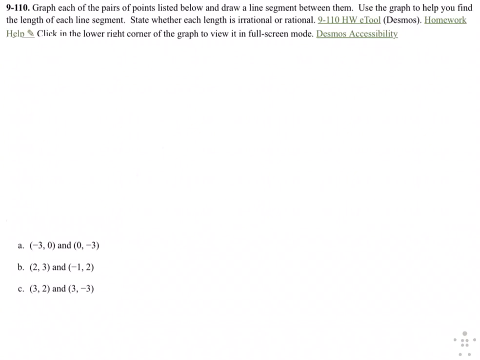Okay, for 9.1.10, they want us to graph these points A, B, and C and tell the distance between them. So let's take a quick look. I'm going to sketch a quick graph because I just want to show how something works, right? Clearly you would do a better job.